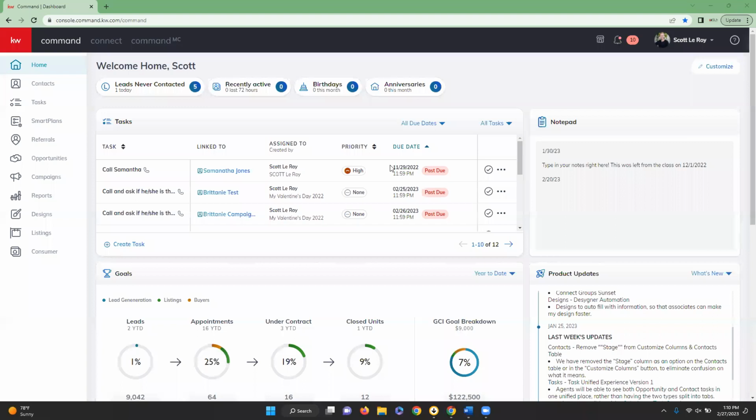All right, and if you are not seeing your Customize tab, it is on your homepage. On the right-hand side, you should have a Customize button. And if you are not seeing that, feel free to email us and then we can take a look at that closely for you.